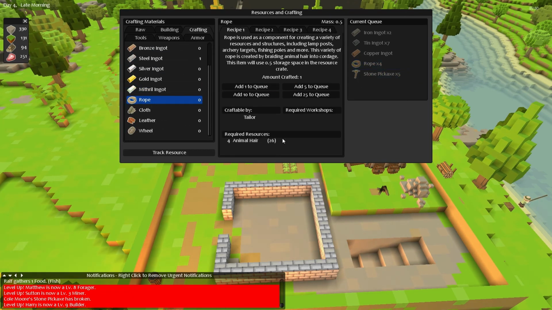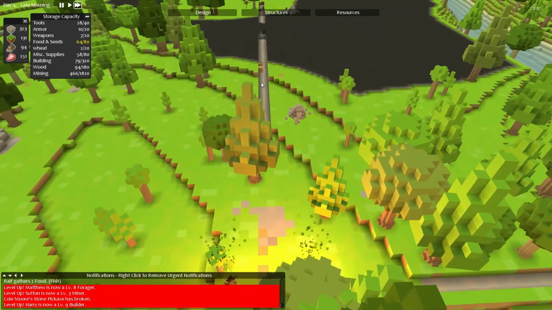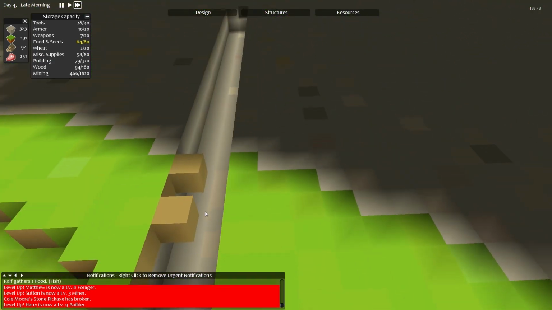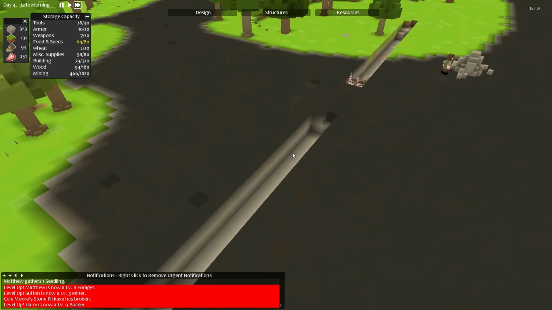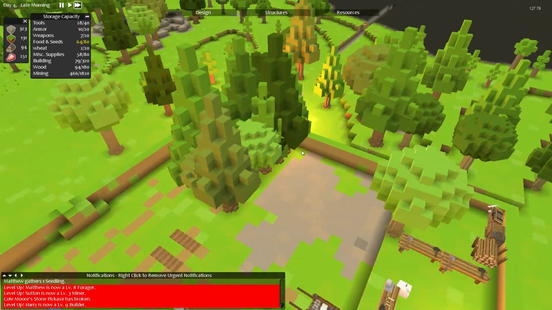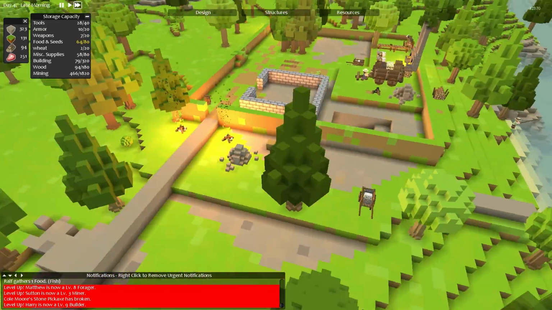We can actually get quite a lot of rope now. Oh, let's add another one to the queue. Move up. Yay, rope. And we could do with some more copper ingots, but we don't have enough copper. So that may be something that we need to mine these two for. They look kind of copper coloured. They look kind of dirt coloured, actually. But yeah, more of the same, really.